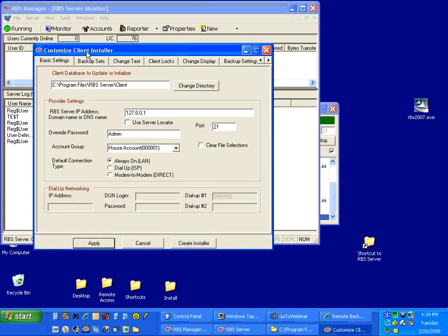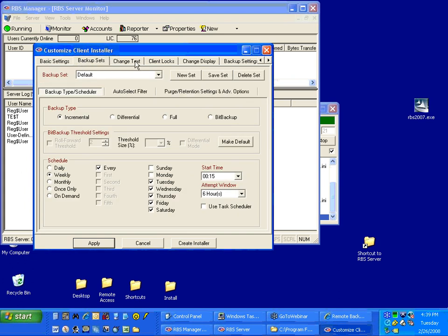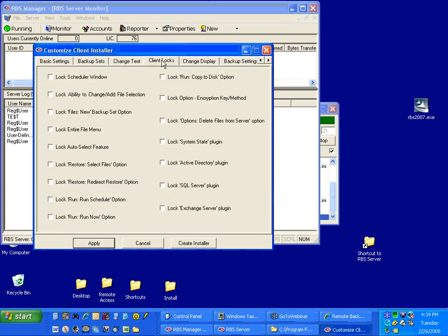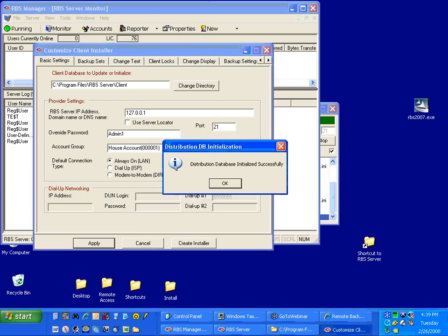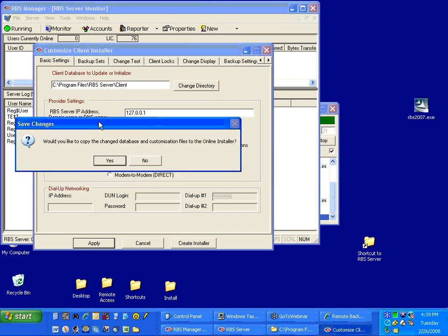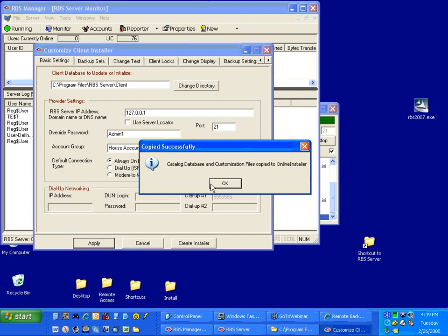Now, to build an exe installer, you select Tools and Customize Client Installer. We've actually covered everything on customization in a previous webinar, but whatever changes you make in this Customize Client Installer, it automatically gets saved to your online installer file set too. So for example, let's say you change an admin override password to something else, and if you click on apply and you say yes to continue, it'll automatically ask you, do you want to save your changes to the online installer as well? If you say yes, then the catalog database and all the customization files are again copied over to the online installer.